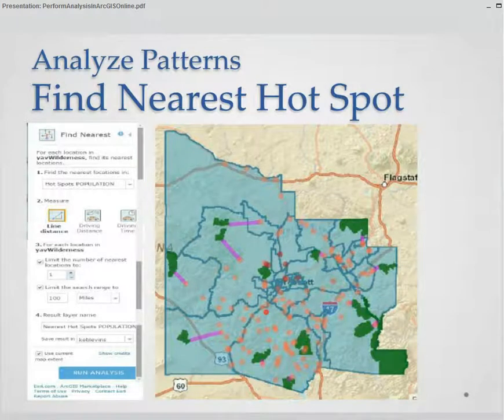So then the next one, find nearest hotspot, right? The goal here was to find those wilderness areas that are within, I believe, 100 miles of one of the hotspots. I didn't put a threshold on the hotspots. I just used the result layer. So in the result map, you get these lines representing the wilderness area to the hotspot that's within 100 miles of that wilderness area.